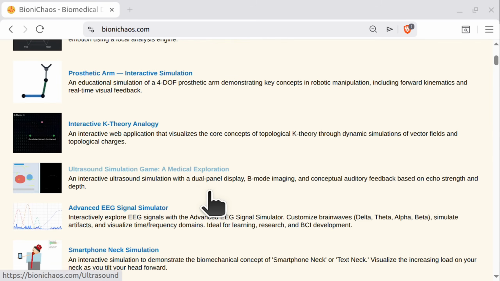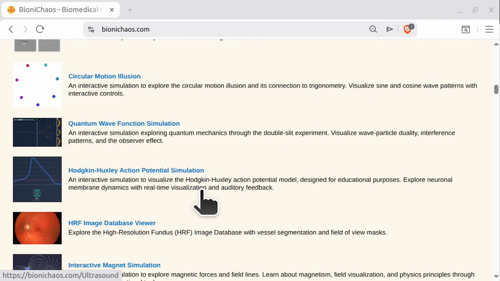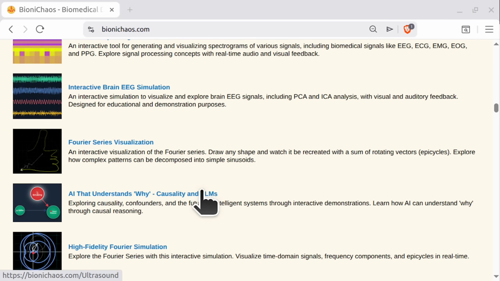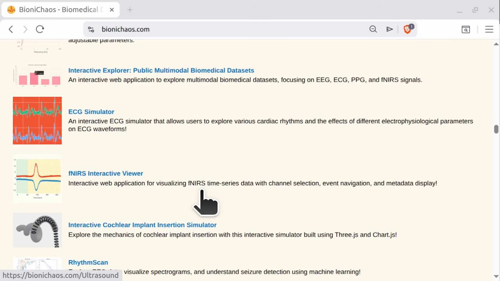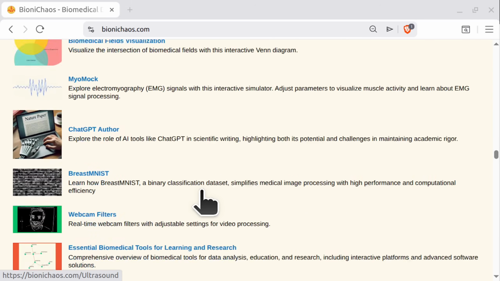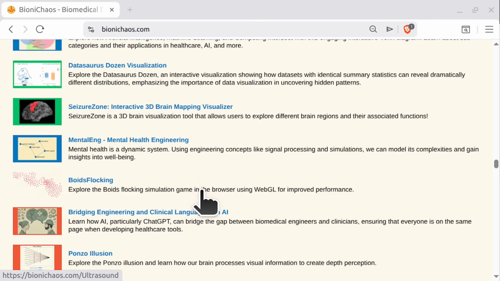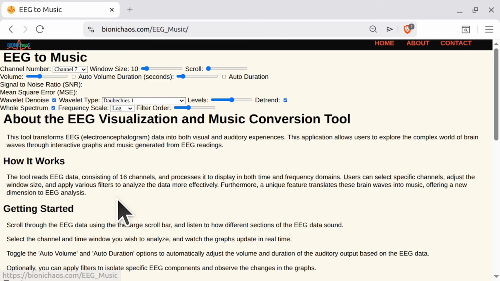Can you tell me what's your favorite tool on the site? Based on the information I found, one standout tool is the EEG music generator. It transforms brainwaves into music directly in the browser, showing the platform's interactive and creative side. There's also a cochlear implant simulator that gives a unique glimpse into hearing science.